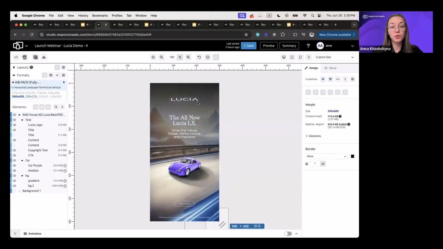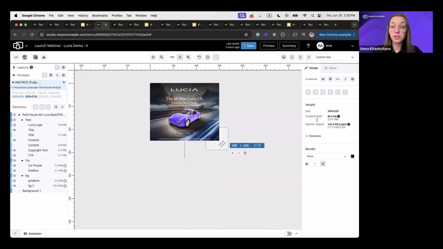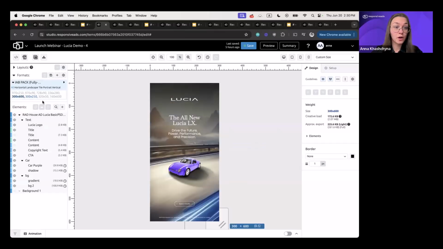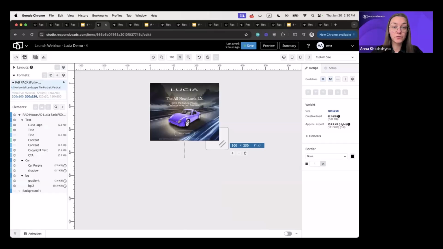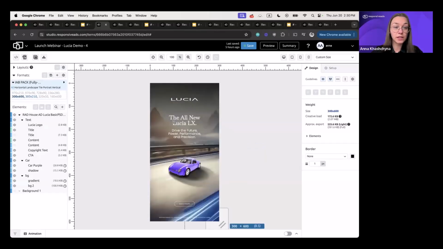To finish up, you might want to increase the sizes of some of the key elements a little bit, like a logo, CTA, maybe a car. Pay attention that renditions adjusted automatically. In this size, we have 172 kilobytes creative load, and in the previous size, it was 82. In both cases, creative weight is under 250K, and it's all done, as I said, automatically. Same goes for the text element: 1 line for the title in here, and 2 lines for the title in here.